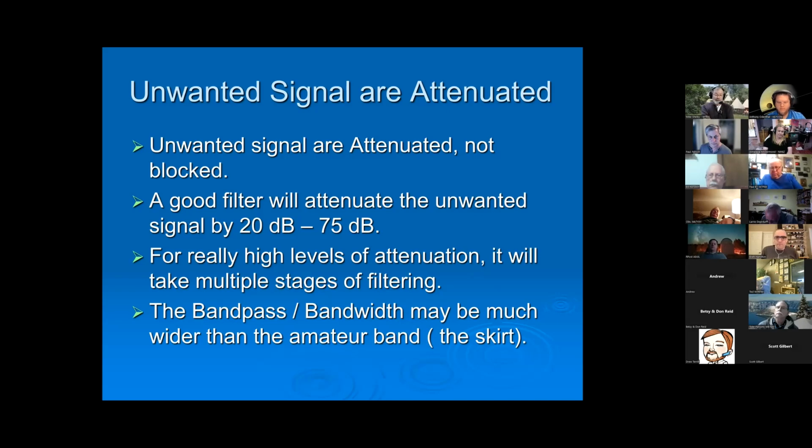I started at the beginning and I pointed out that these filters, they're not blocking things. They're going to attenuate unwanted RF. So a good filter will attenuate unwanted signals by about 20 dB. A really good one is going to get you down around 70, 75 dB. But that's going to be a much more expensive one and probably with a greater amount of loss. The common garden variety one is going to give you about a 20 dB worth of attenuation on unwanted signals.